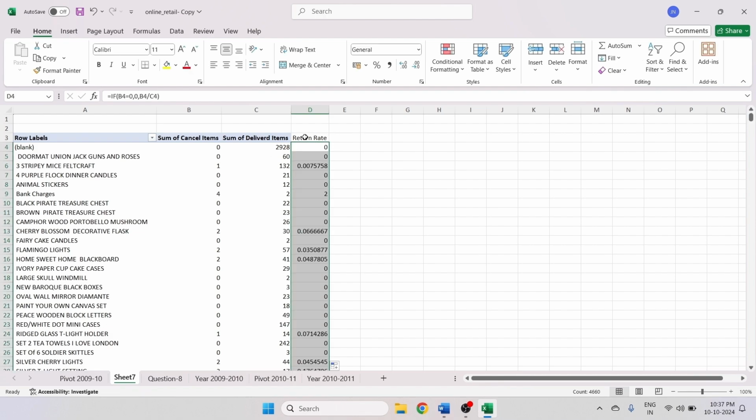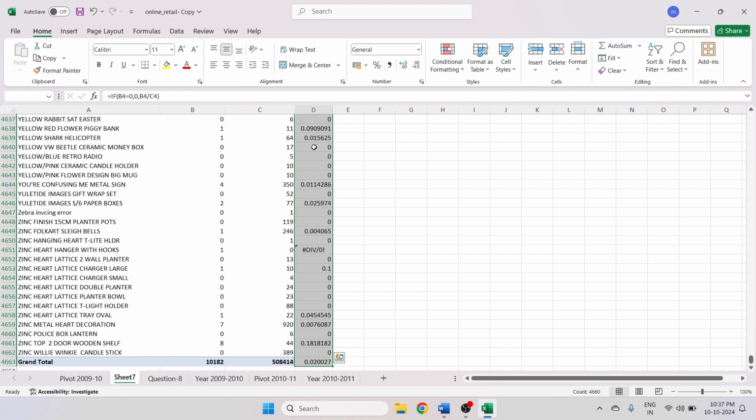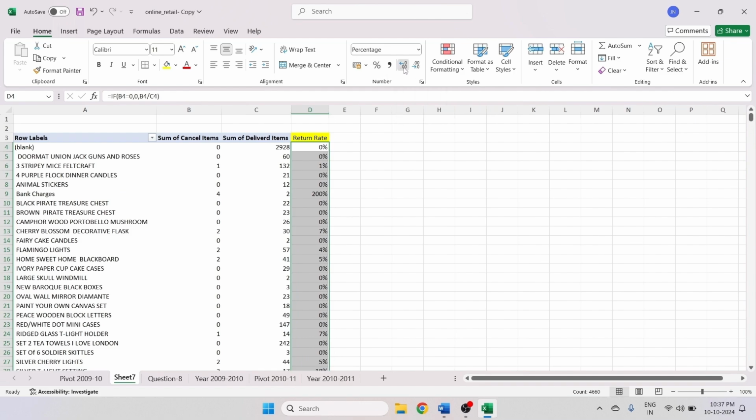Now I'm getting the result for return rate. I convert this data into percentage: Control Shift Down Arrow, then percentage and increase decimals. Now our data is converted into return rate. Here we can see the item was cancelled 4 times and delivered 2 times, so it means it's a 200% cancellation return rate.